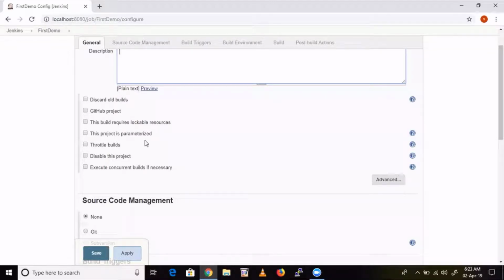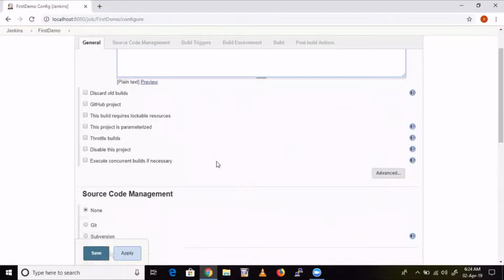But we are going to see all these options. Here I am just explaining what each option is. Later on we are going to see all the important options practically. GitHub project: I told you that Jenkins is going to pull the code from GitHub. From here we are going to configure that kind of pulling job. Now don't worry about all this. Disable this project: if you disable it, people cannot execute this job.